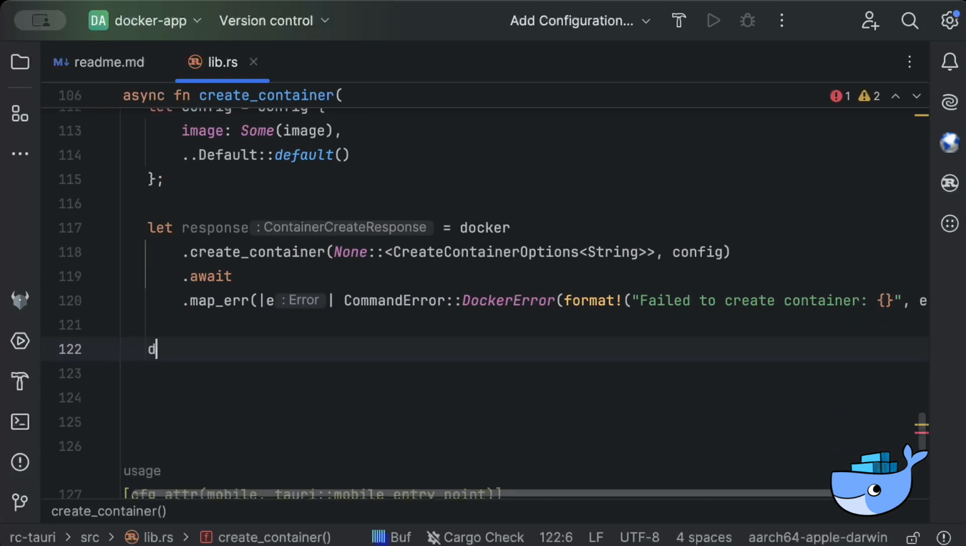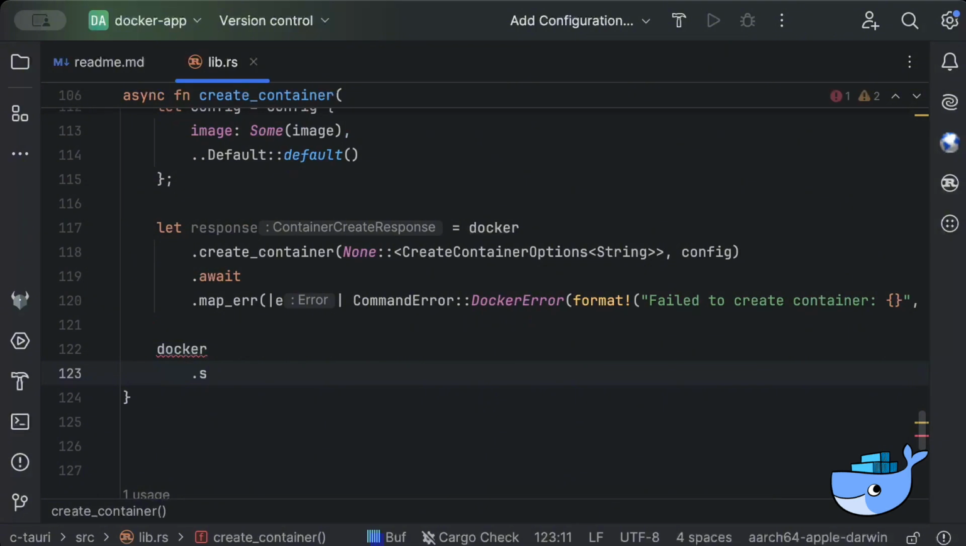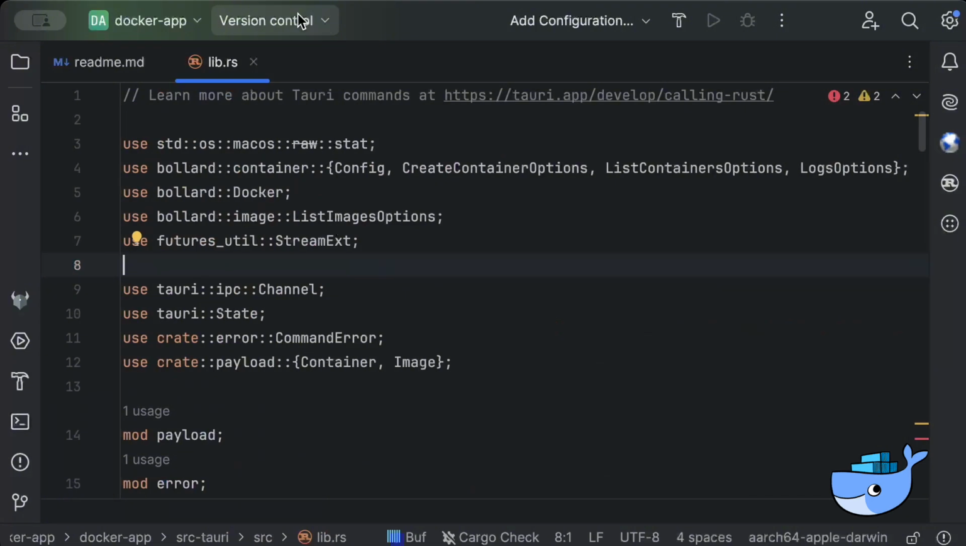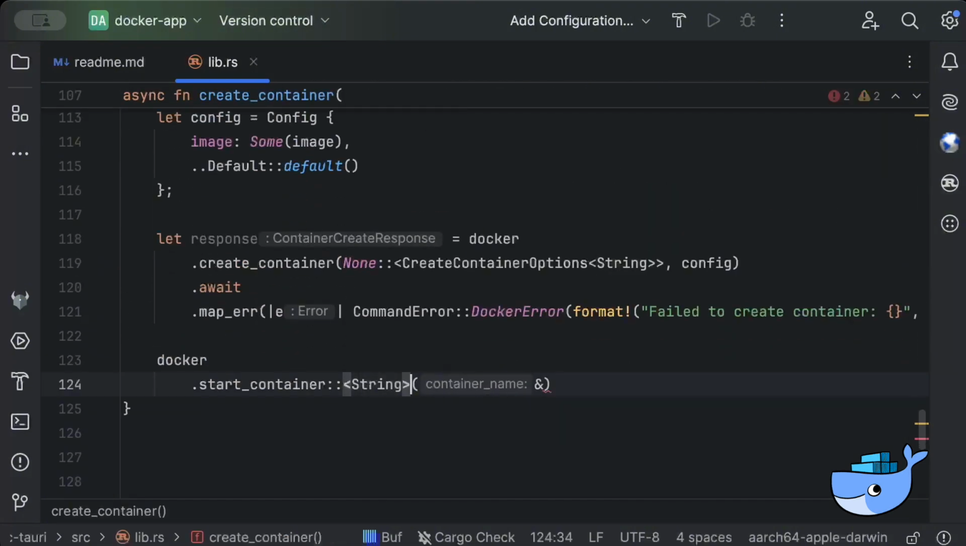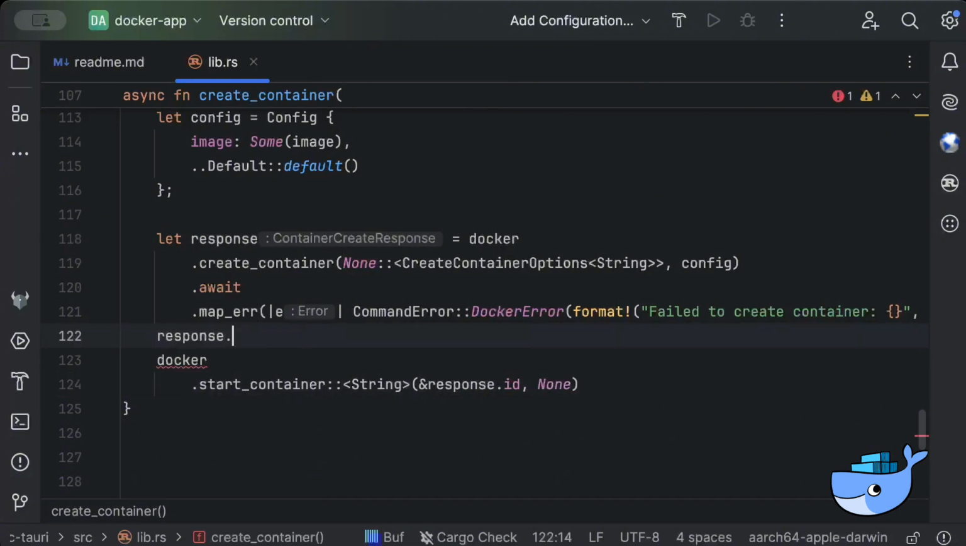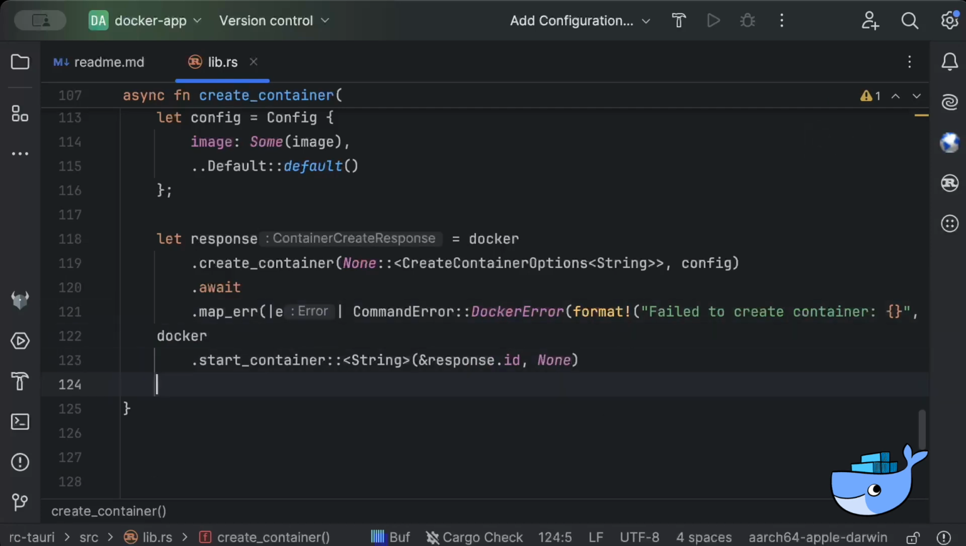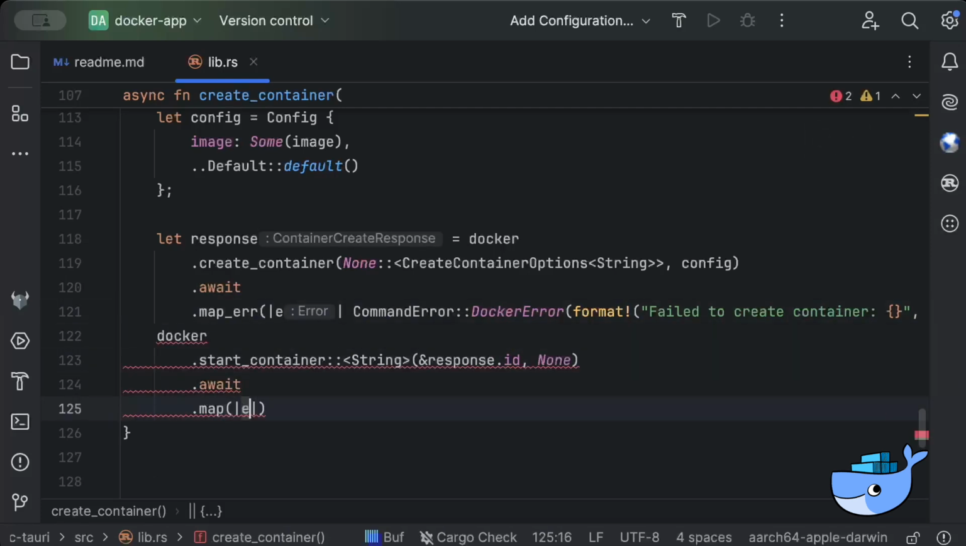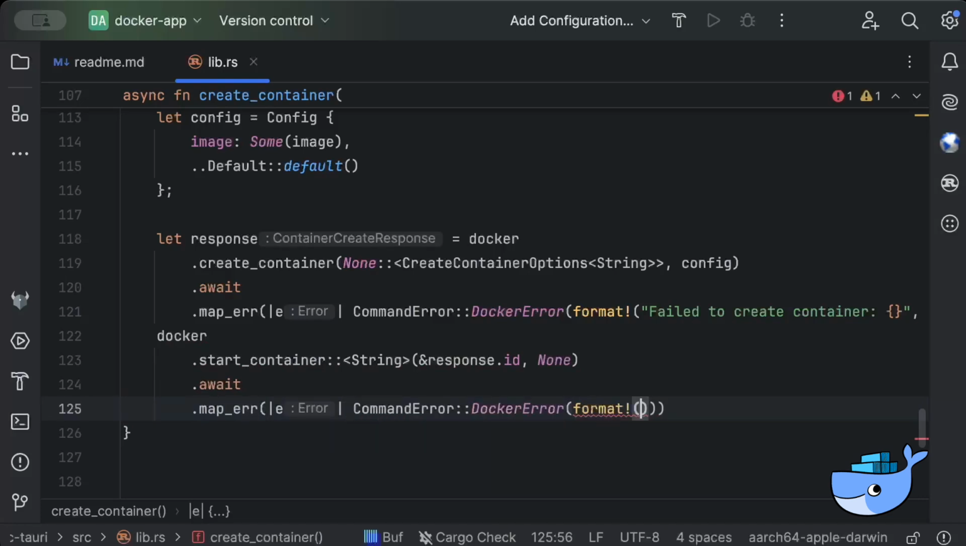and then we'll just start the container. So docker dot start container and string, we need the primitive string and response dot id start this one and none, and in the response we get warnings and the id, so we just use id to start, await map error in case any error, then we want to map error and e command error docker error format and failed to start container.